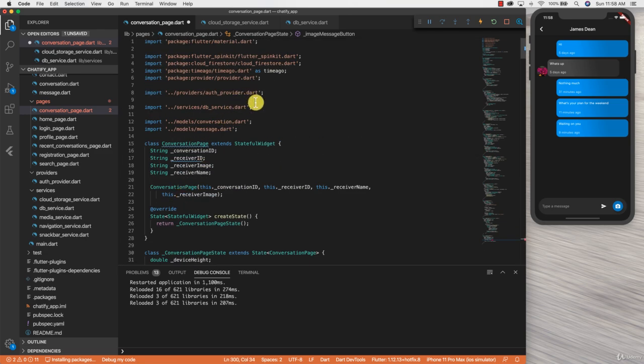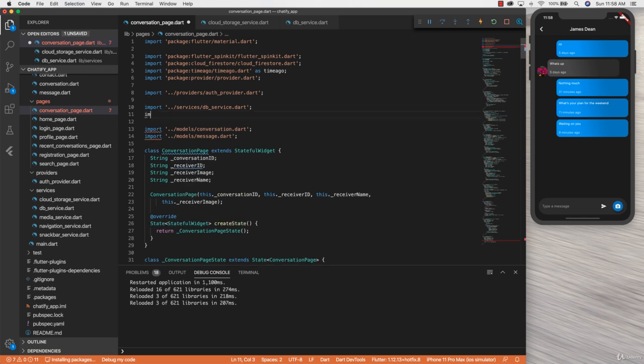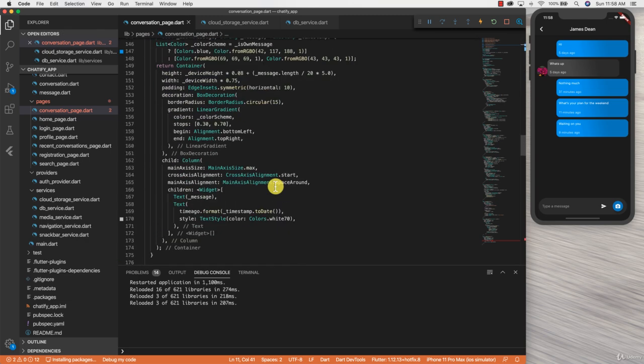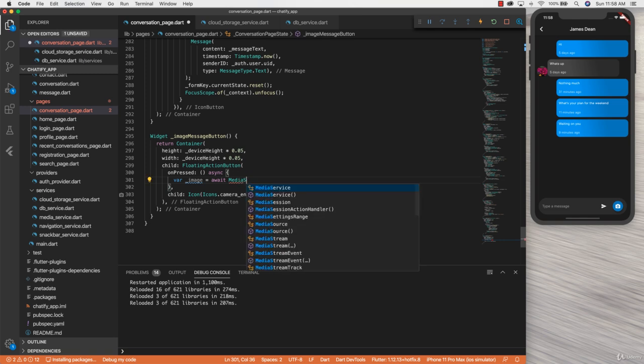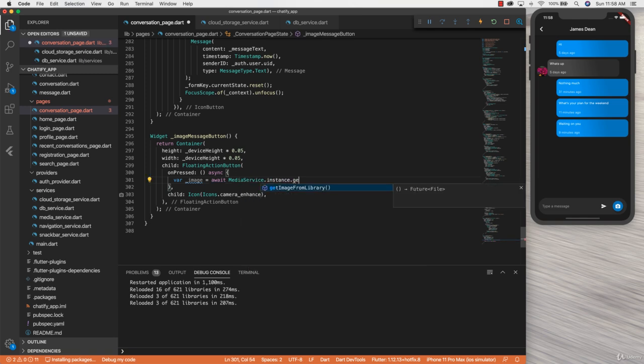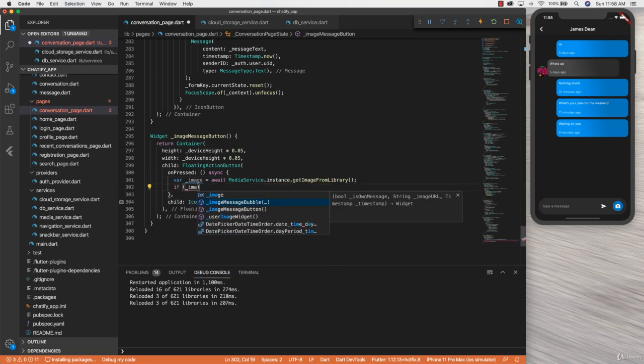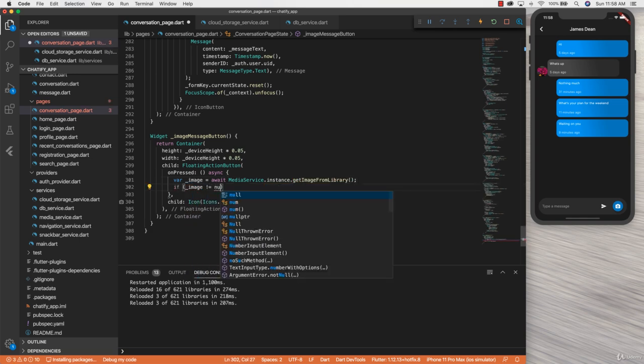So we'll go to the top, and then we'll import our media service. Import services and then media service, and then come down, and then we'll do our media service .instance and then .getImageFromLibrary. Then we're going to check that we did get an image, so image is not equal to null.